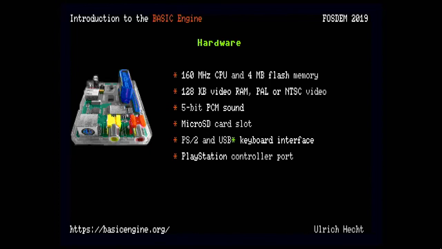And it has a PlayStation controller port, the old style, the one from the PlayStation 1 and 2. And it has 16 GPIOs and an I2C bus and a SPI bus on an expansion connector.